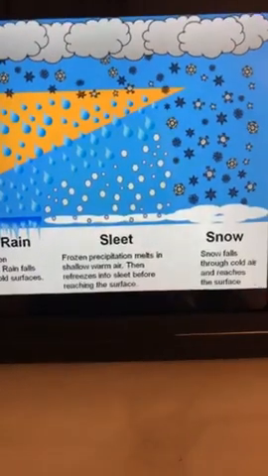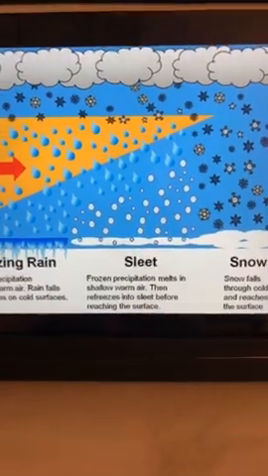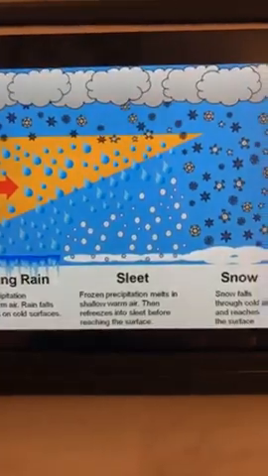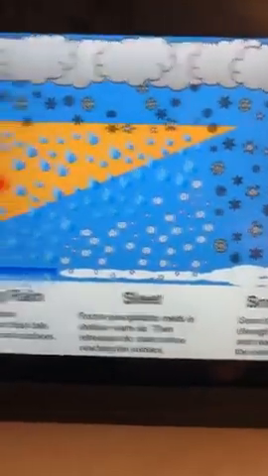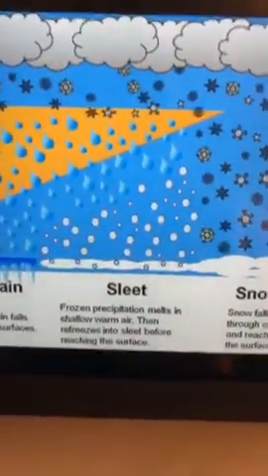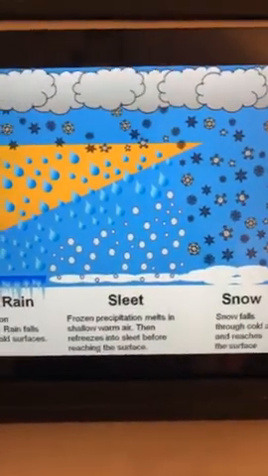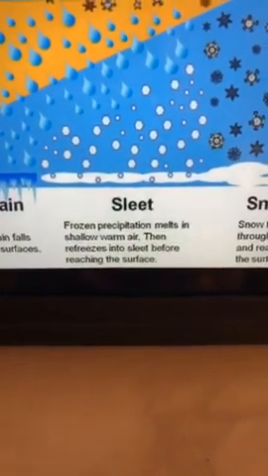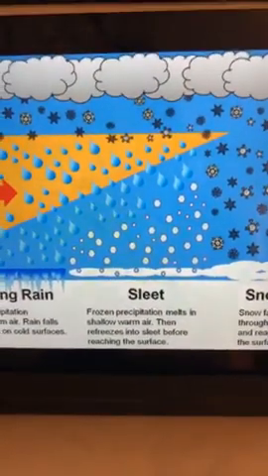Then we have sleet, and this is kind of a cool one. This is where the air is just not warm enough to really hold on to the snow. The snow is actually melting and then refreezing into sleet as it travels through the cold air. So you can see there in this diagram, the warm air is kind of disintegrating, as you can see here. So this is when the temperature is cold enough here on the ground that we can see some sleet falling, and frozen precipitation melts in the shallow warm air and then refreezes into sleet before it reaches the surface. So you probably hear meteorologists talk about the difference here a lot between freezing rain and sleet.